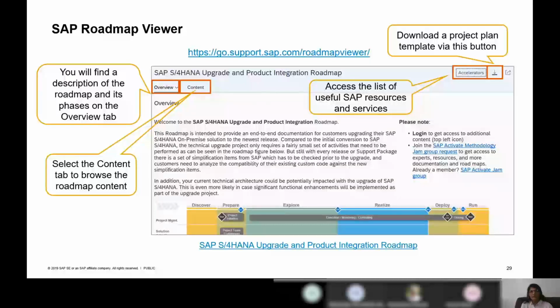In order to pursue this upgrade project, they might have to create a project plan. So for that project plan, what we have facilitated is accelerators. If you click on the accelerator, you will be able to download the entire project plan, which is given to the customers as a template.